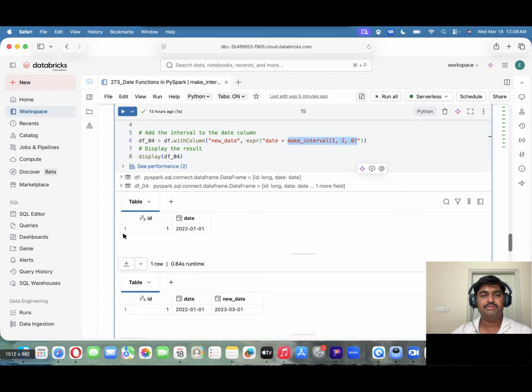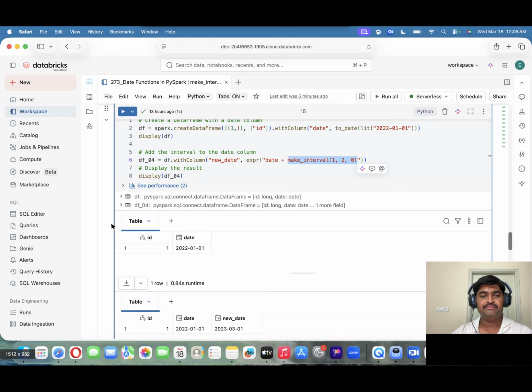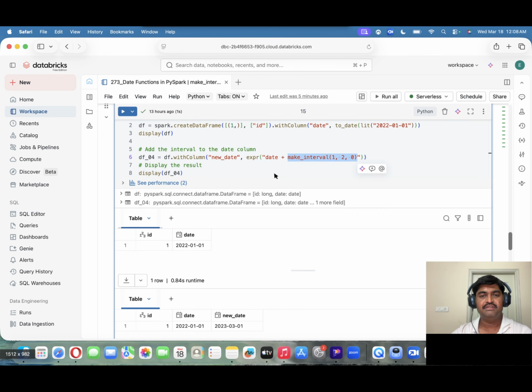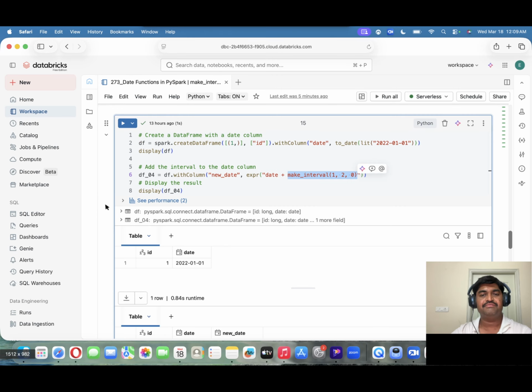Okay, so suppose you get an idea like the date is already there, why can't we use the date_add function? But if you use that directly, you will get an error. So as of now, we have to use this expr function.